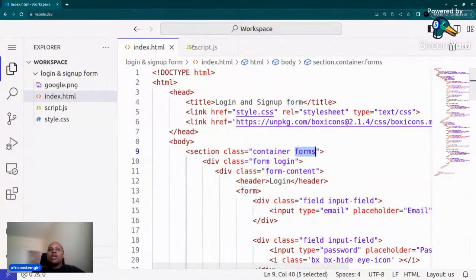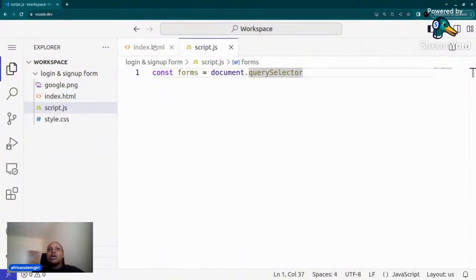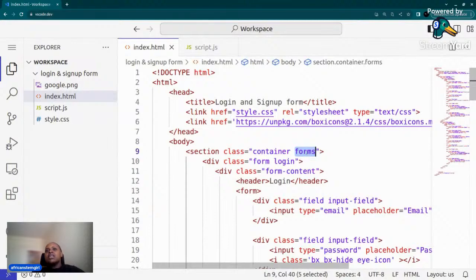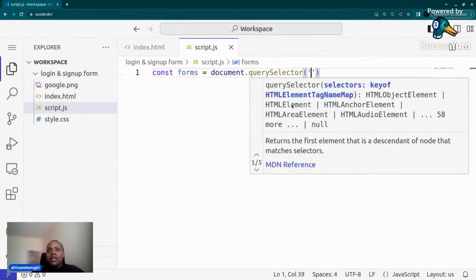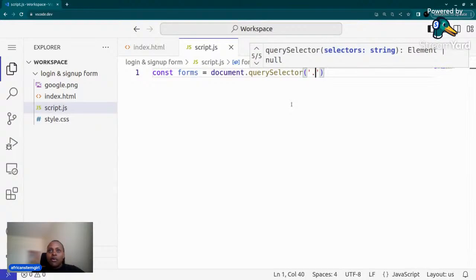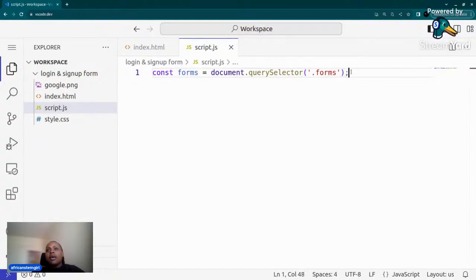I think we can use forms, we can use either. So I will say anything that has a class name, because both forms are inside the section with the class name called forms. So we can use either form or forms. So I'll come here and say access anything that has the word forms. Just like in HTML, anything that is a class name, you start with a full stop and you pass now the name of the class.